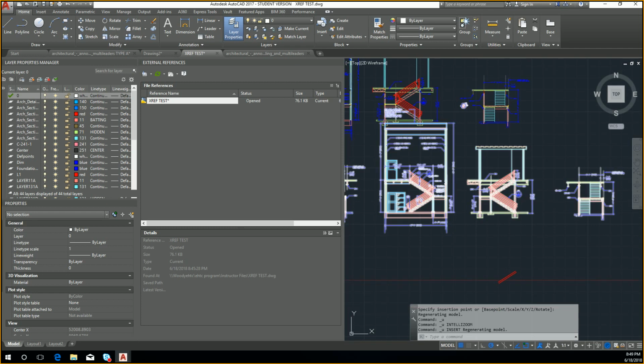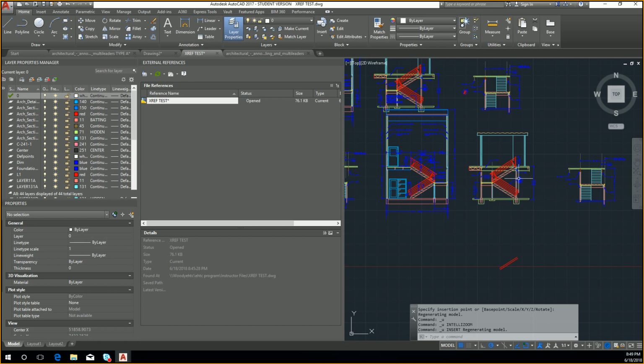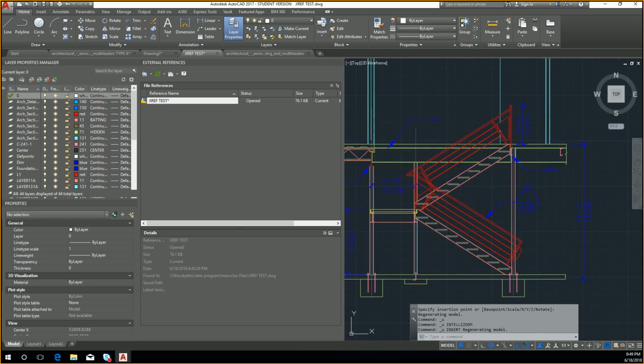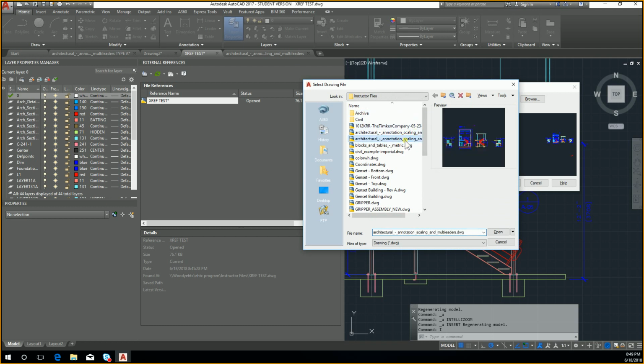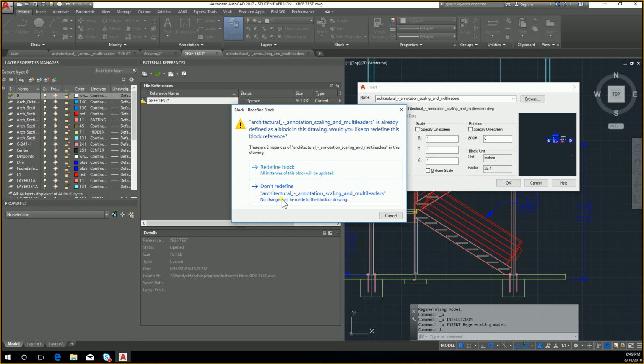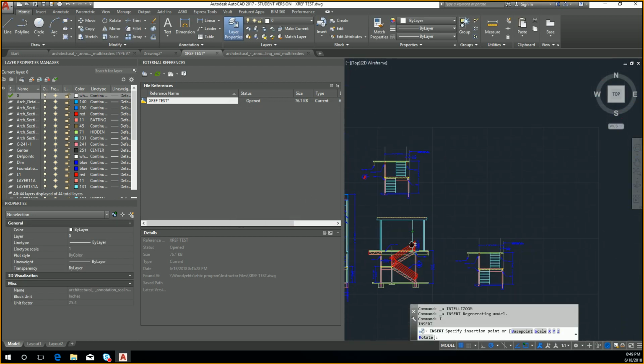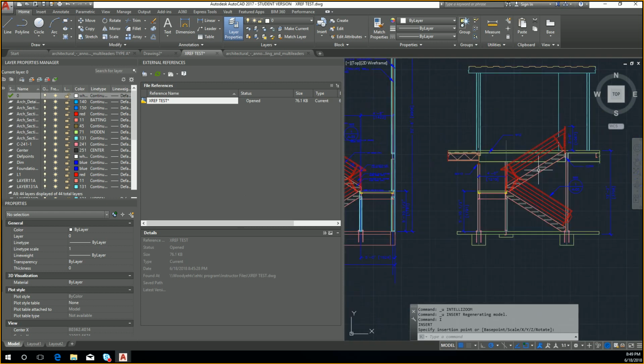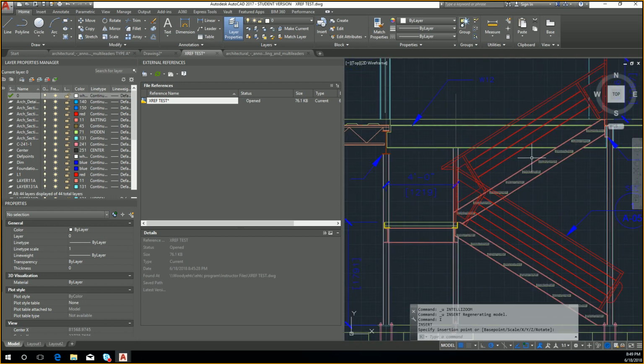Now I just undid all of that. I'm back to the snapshot moment, right? That piece is gone. I can type I, browse and select that same thing, say OK. Don't redefine. And I won't see that change. So even if I went to that path and picked that same drawing I just updated, if you then say do not update the reference, it won't. So be careful if you are trying to update your current blocks, you do need to remember to say redefine.